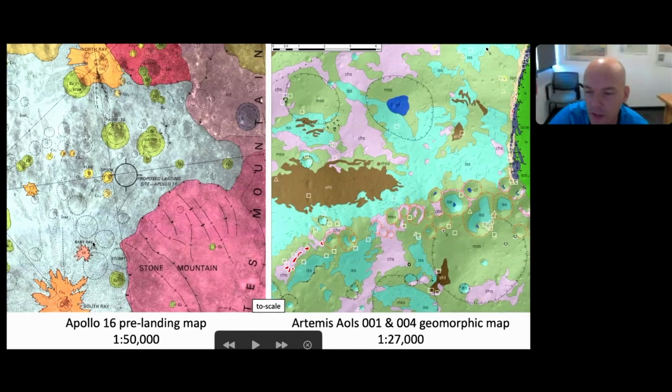I claim that the closest analog that we have that has been explored by humans so far is the Apollo 16 landing site, although there are some significant differences. So this is the scale-to-scale comparison. The Apollo 16 landing site was at 1 to 50,000, ours at 1 to 27,000, so it's blown up a little bit to have the scale-to-scale. And you can see immediate differences here right away.